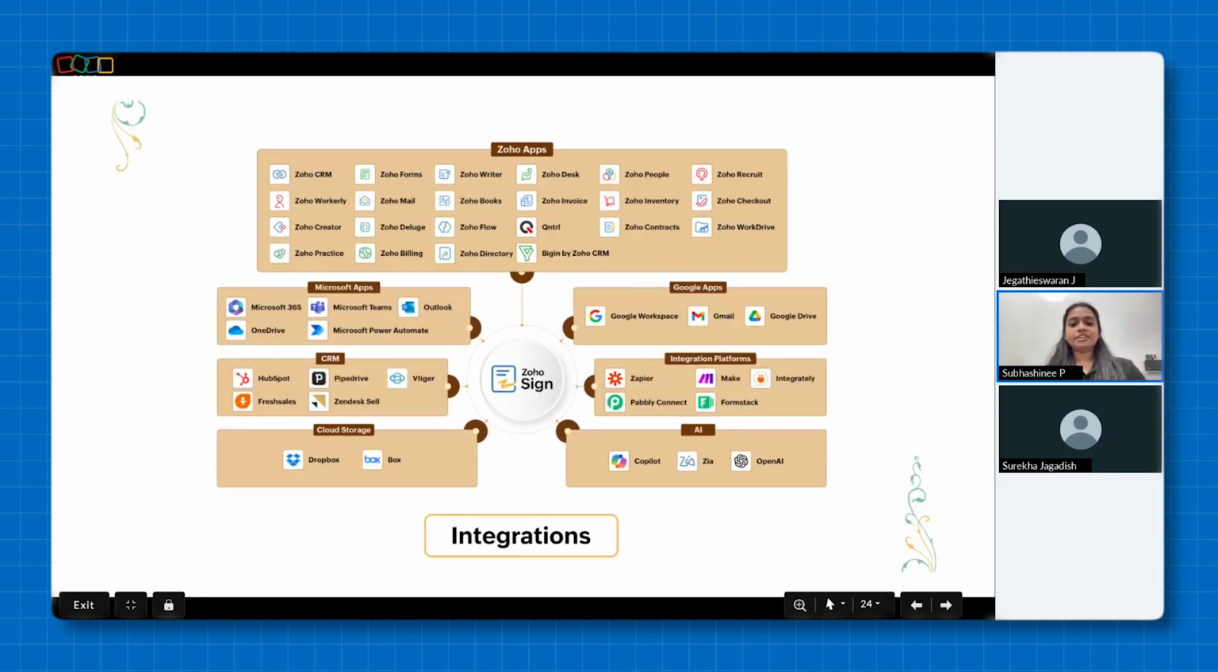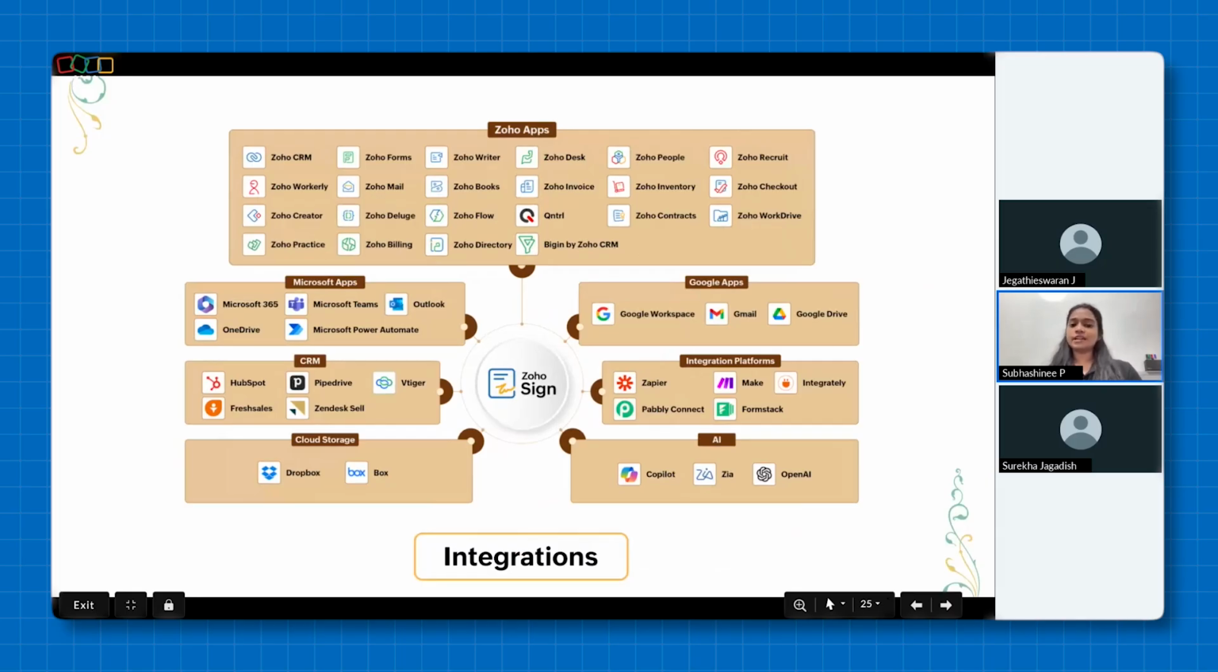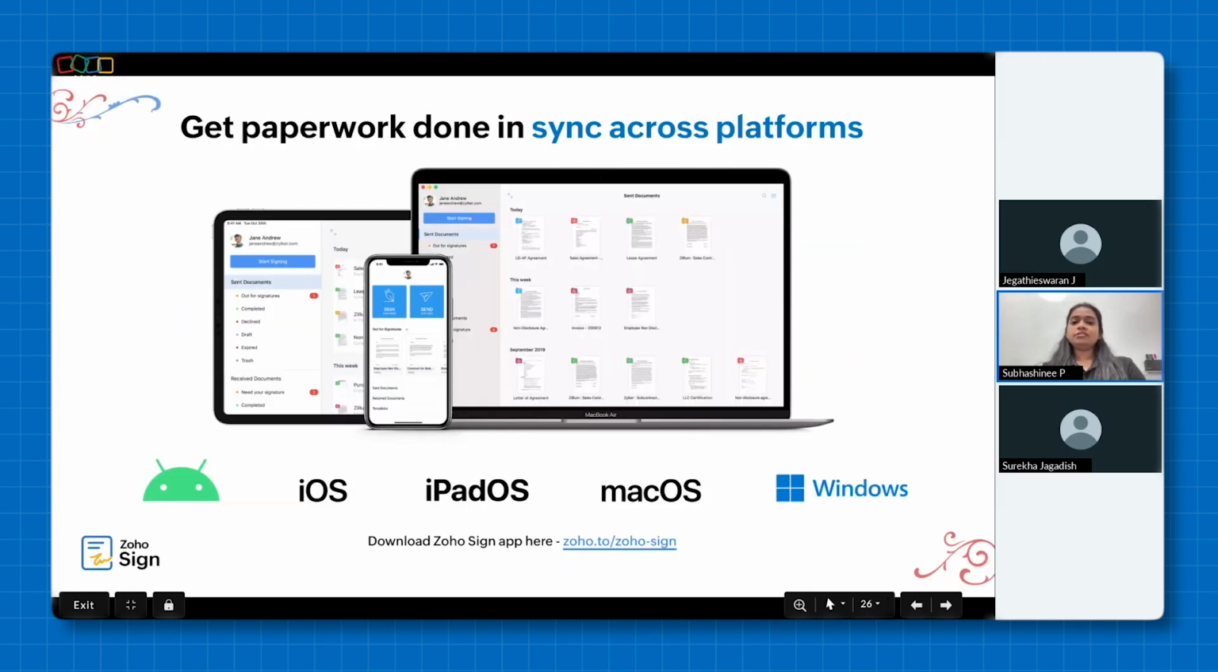When it comes to integrations, Zoho Sign is one of the most connected apps in the Zoho ecosystem, linking seamlessly with over 20 popular Zoho apps. It also works smoothly with leading third party tools like Microsoft 365, Google Workspace, Zapier, HubSpot, Dropbox, Box, and more. And Zoho Sign works on just about every device and everything stays perfectly in sync. That means whether you're at your desk, on your laptop in a cafe, or checking your phone between meetings, you can pick up where you left off without missing a beat.